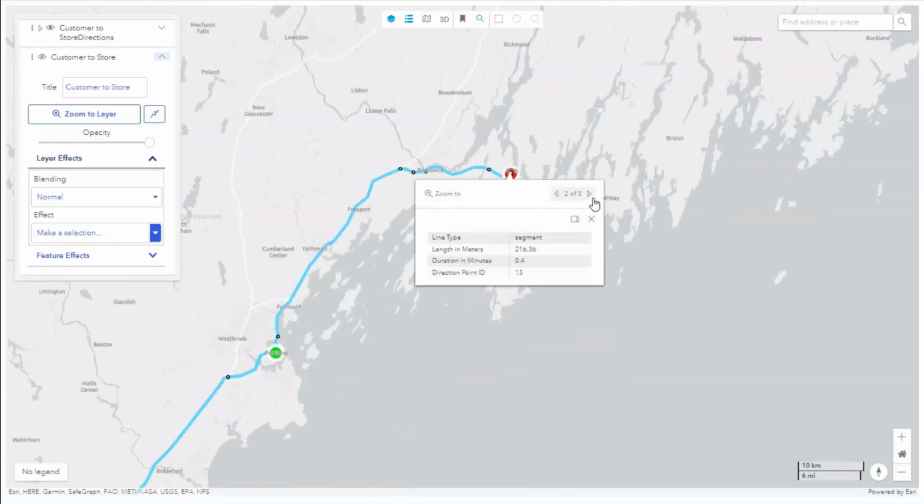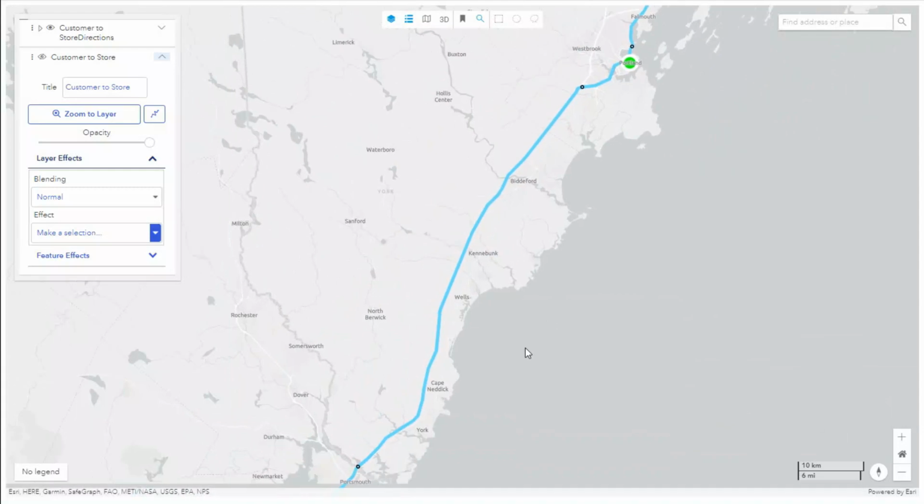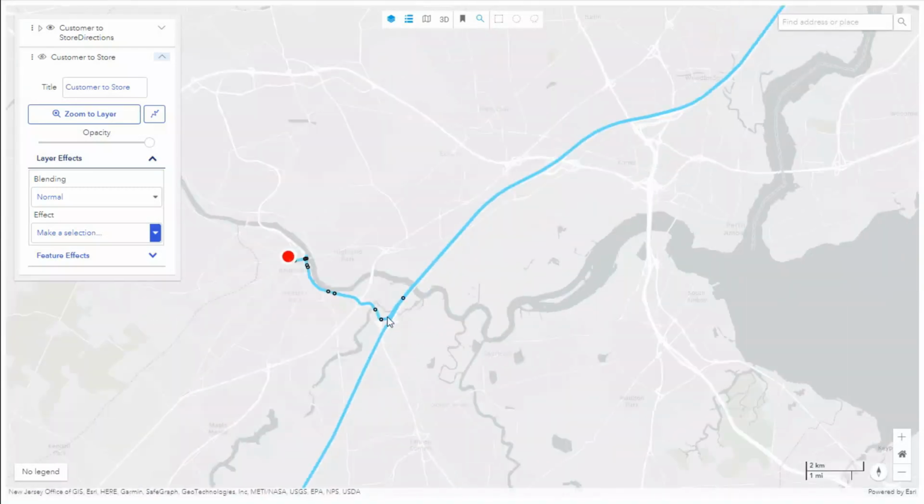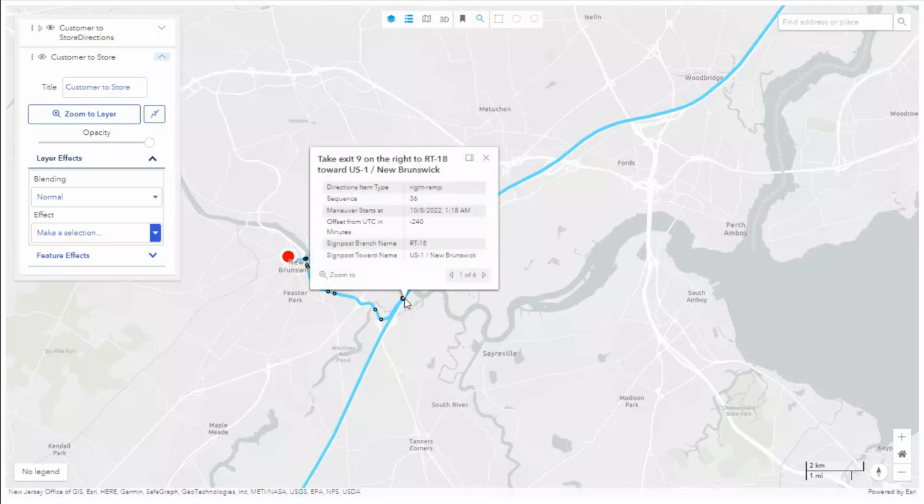So as we take a look at the detail information: departure time, arrival time, length, duration in minutes, turn by turn directions as well. We can see here at the end some of those additional ones. So a lot of exciting new geospatial capabilities in WebFOCUS release 9.1.